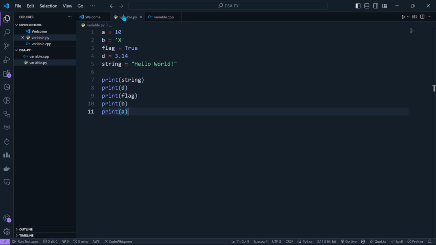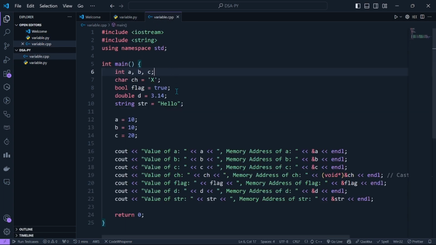Okay, in languages like C or C++ or Java, when we declare a variable, it's like renting a spot in the computer's memory, right? Each variable gets its own unique address where its value is stored. So if we have two variables with the same value, they will likely have different memory addresses.